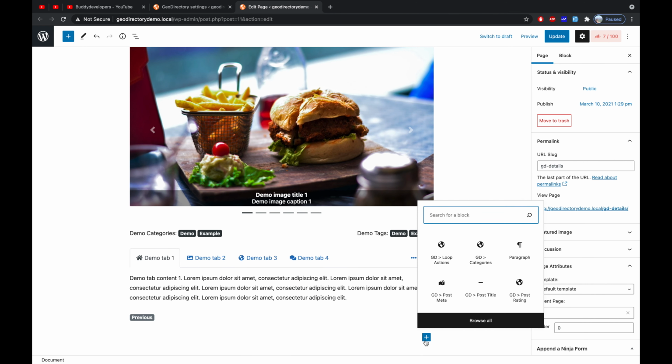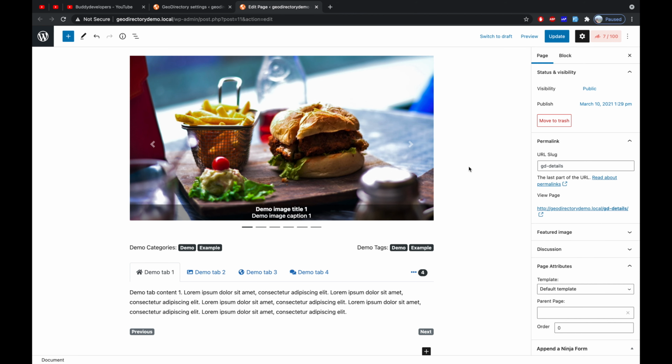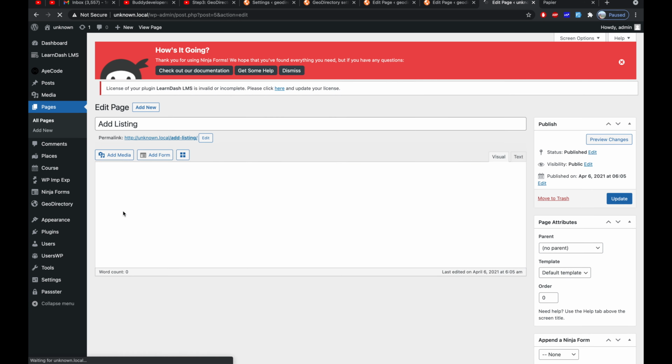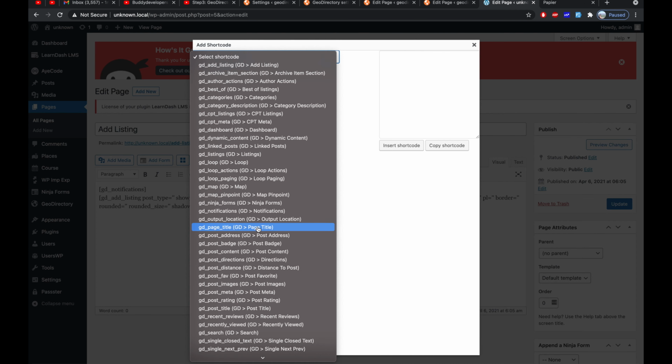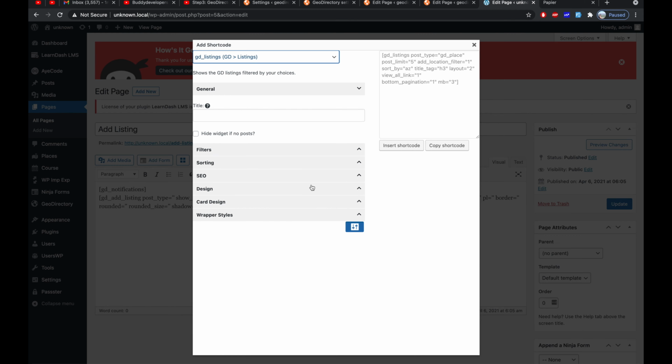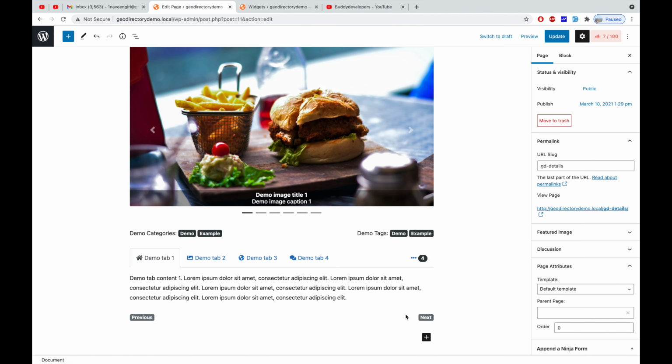by adding blocks. But if you are aware of the classic editor that was there before WordPress 5.0 and you find that comfortable, then you can install the classic editor plugin from wordpress.org, and then you will get a GeoDirectory shortcode builder there where you can add GeoDirectory shortcodes by using that builder. Because Gutenberg is the future editor of WordPress, I will suggest to you guys to keep using Gutenberg instead of the classic editor.